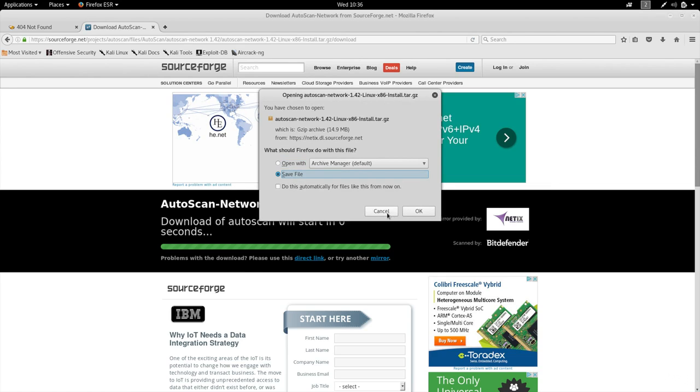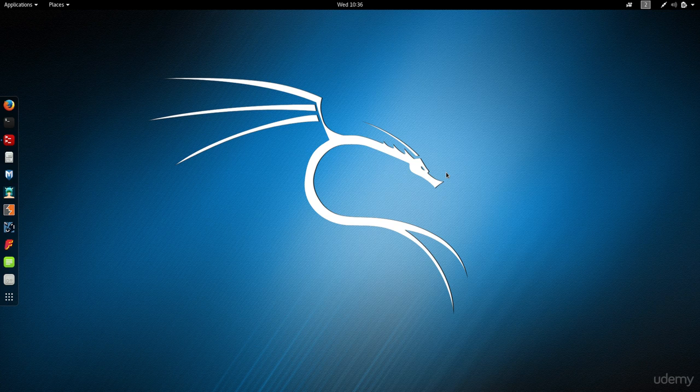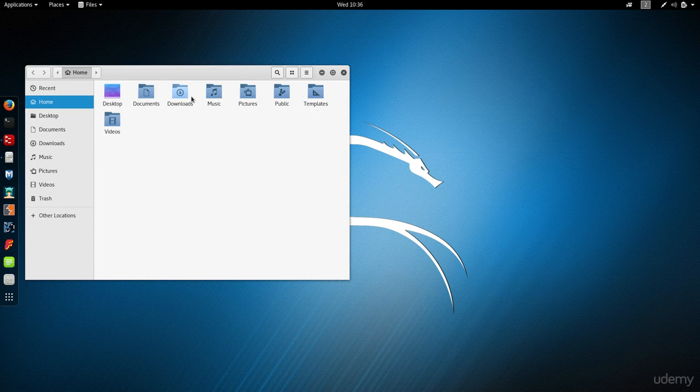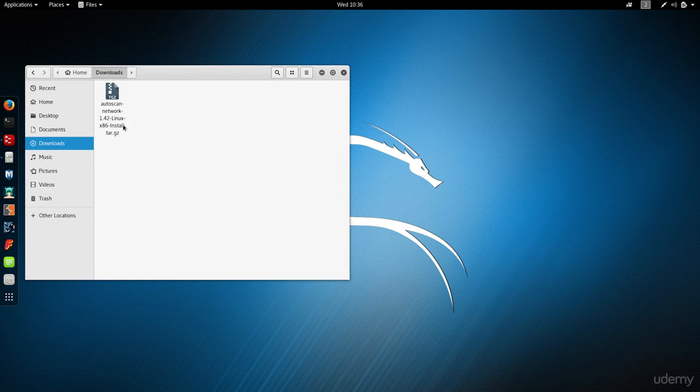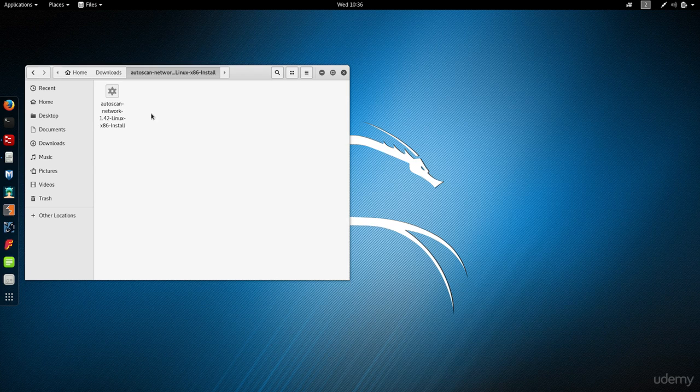So I'm just going to save this. And that's it. It's downloaded. So if I go to my files and go to downloads, you'll see that we have the file downloaded right here. So I'm going to extract that file by right clicking and clicking on extract here. And you can see that we have the installer right here.